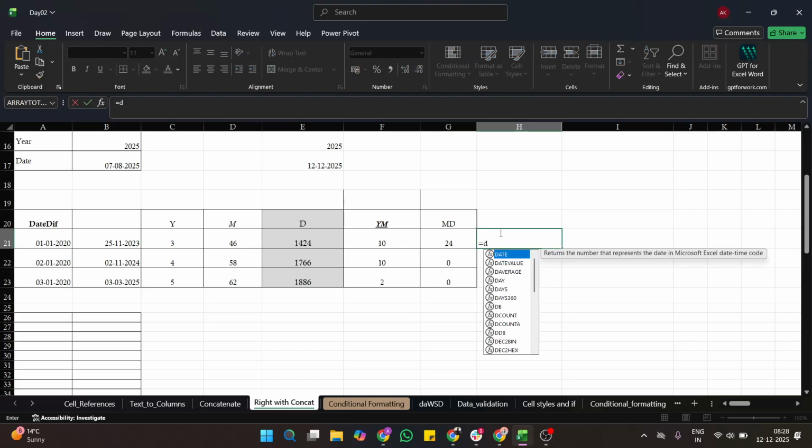Equals DATEDIF. What is my starting date? In this cell, my starting date. Directly you can also write it in double inverted commas: year, month, day. The format of a date in Excel is year, month, day. You first need to give year, month and day, but under double inverted commas. Otherwise you can write it in a separate cell and select that cell. That is called cell reference.